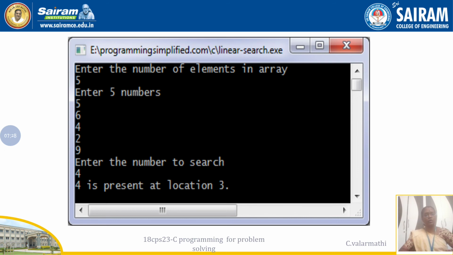Then it will go and compare the third element. So the third element 4. 4 is equal to 4. So at that time, what is the current location? In A of 2 only this 4 is stored. But we cannot convey that 2 here, because 4 is present as the third element, at location 3. So we need to increment the C value by 1. So likewise, 4 is present at location 3, which is printed here.